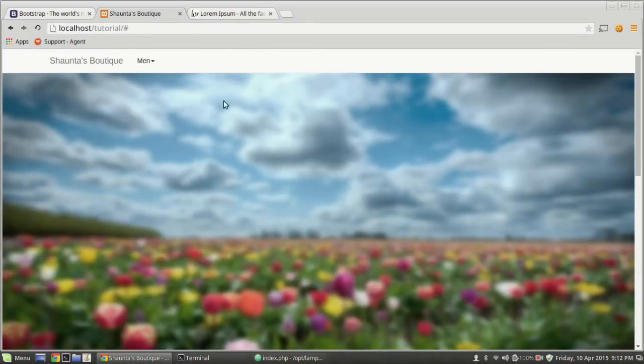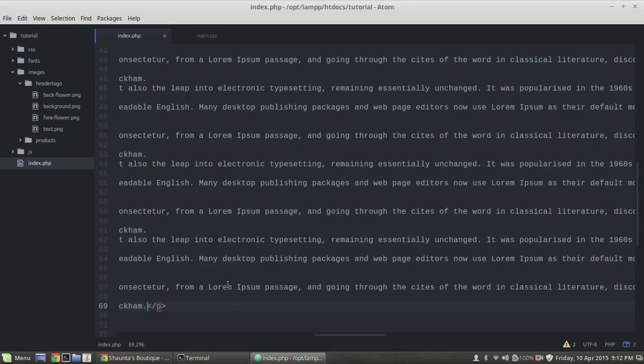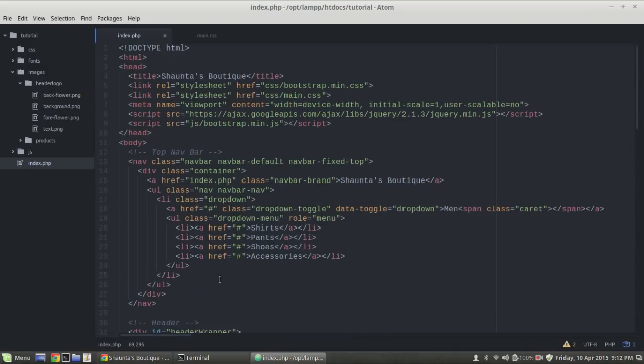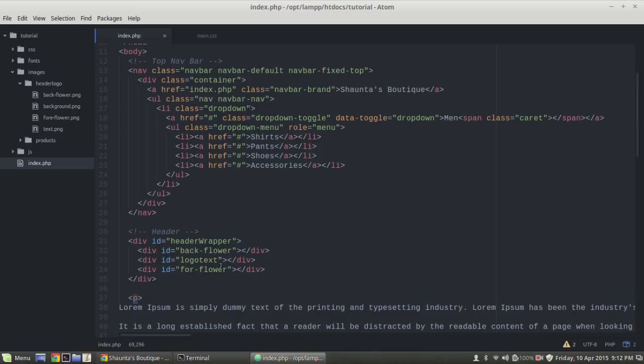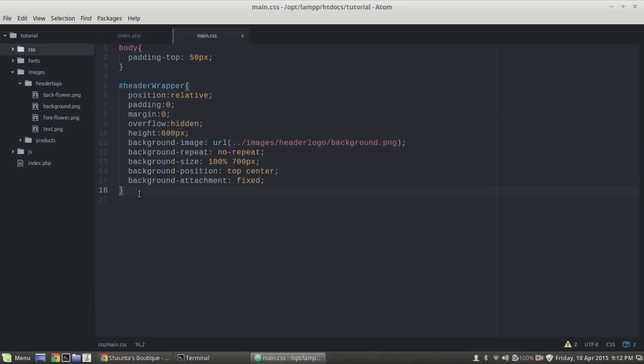We won't need that again. Back to our code. We're back to our header here. This is what we're actually styling right now. The next thing I want to style up is the logo in the center. That was an ID as well, logo text. We're going to give that a position of absolute, because it's nested within our relative div.